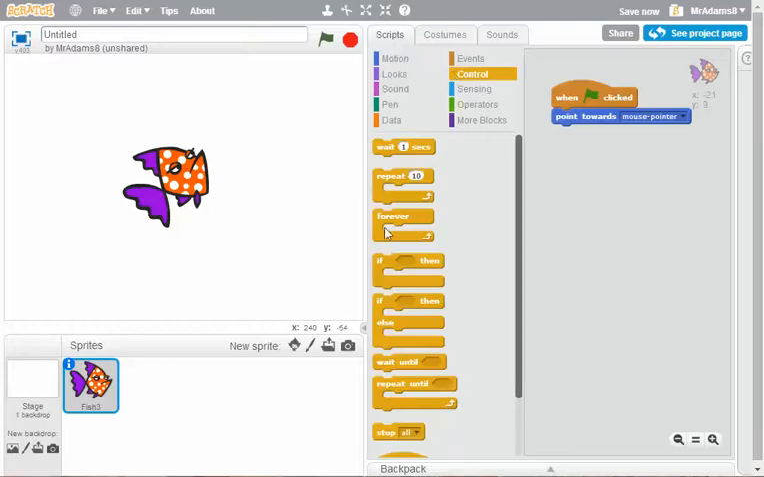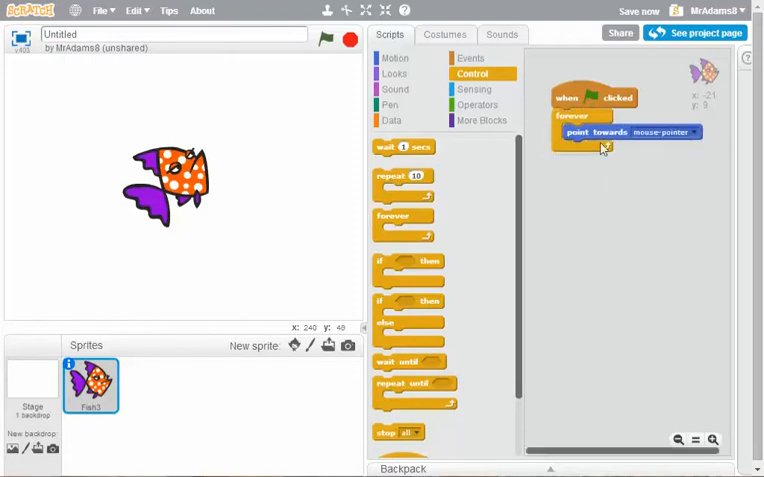So I need to get myself to control and use a loop, a forever loop. And inside that forever loop will be all the instructions that I'd like Scratch to do forever, which is to point towards the mouse pointer. If I click the green flag, wonderful, the fish is pointing in the right direction.